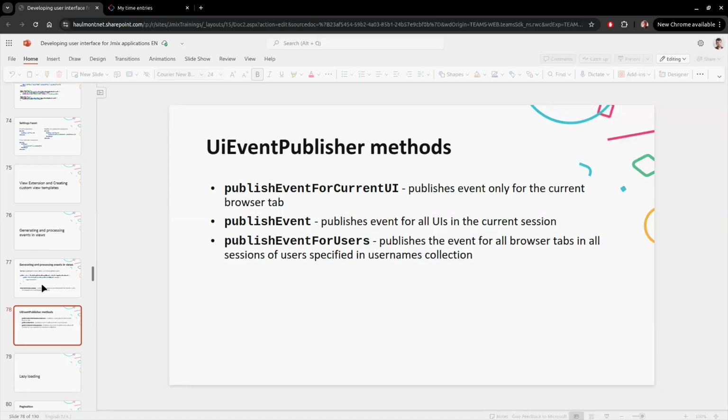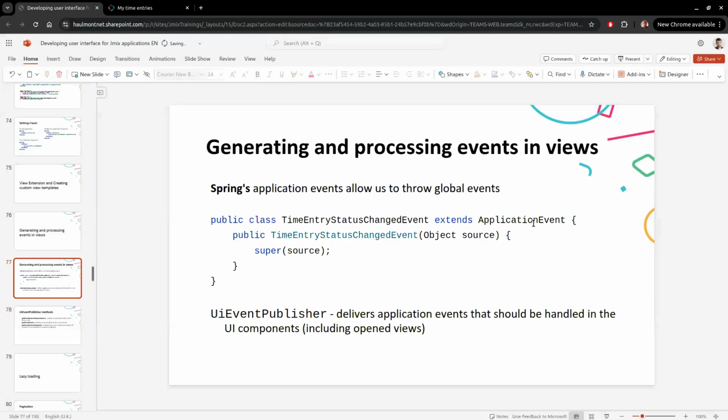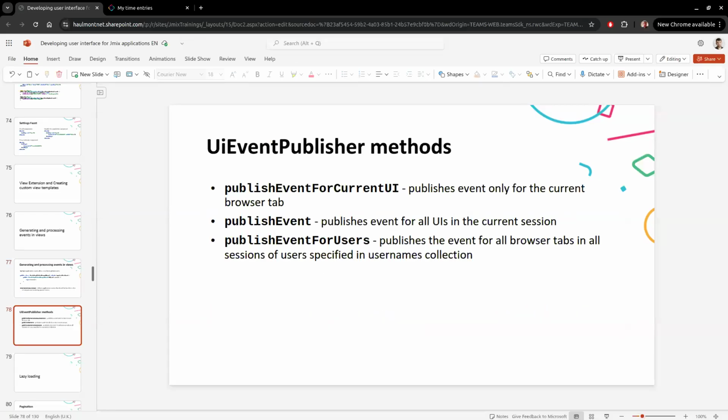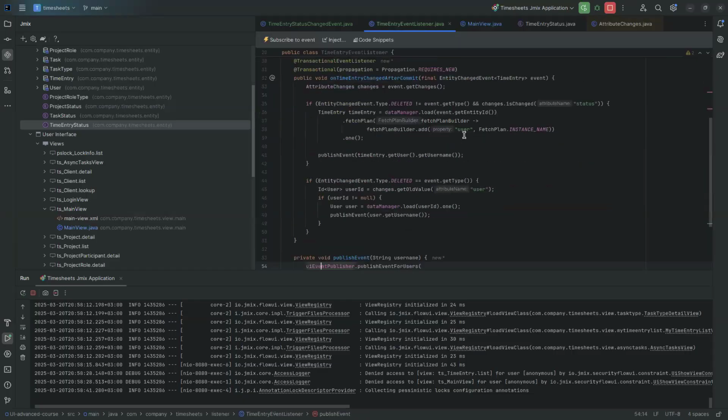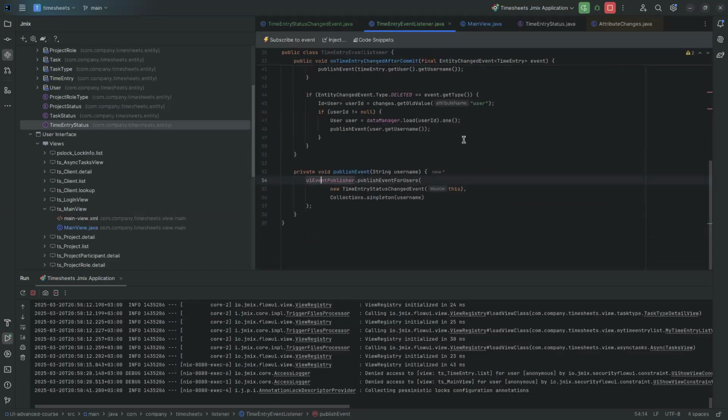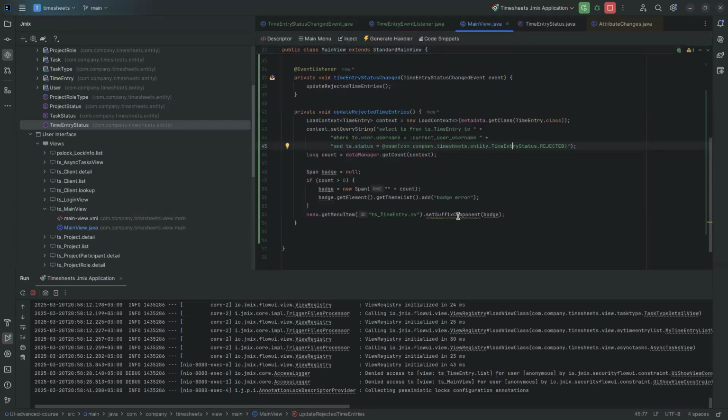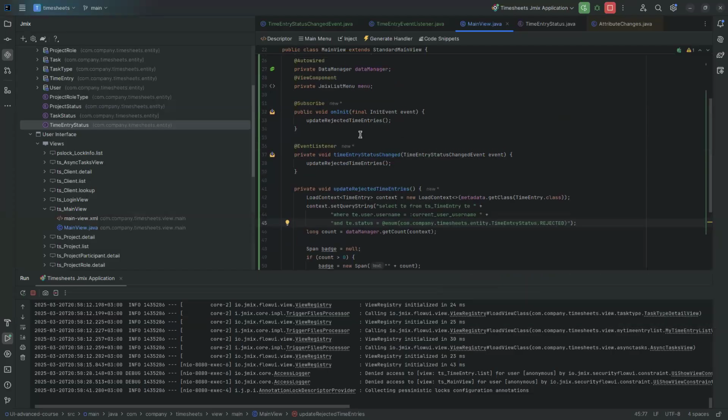So this is the way. Create the application event, then decide when you want to publish this one, on which circumstances, then publish this one, and then just simply listen to the appearance of this one in the user interface anywhere you need this one.